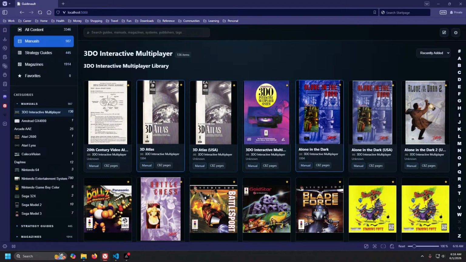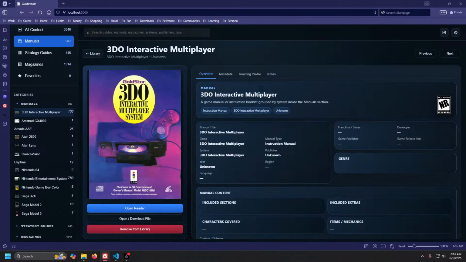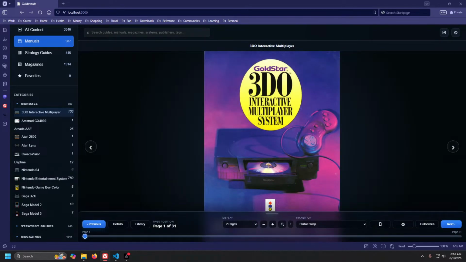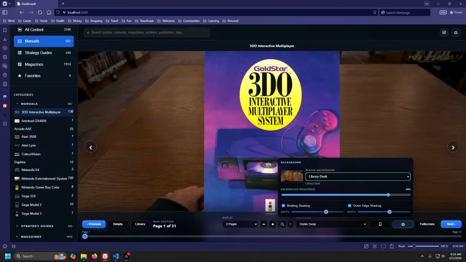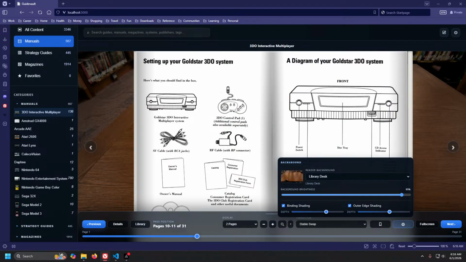You can also adjust the, I'll go back there for just one second. You can adjust the brightness of a background as well. And you can adjust the binding shading, so the spine in the middle, and then the outer edge shading. So if you don't want those to be as dark, you can. You can do page jumps. You can zoom in, and also I've included a magnifying glass effect.